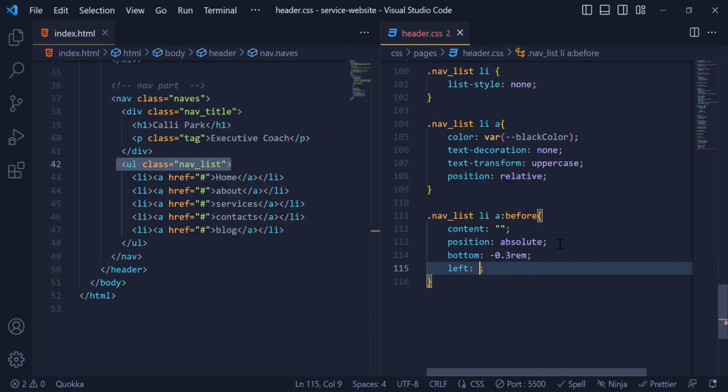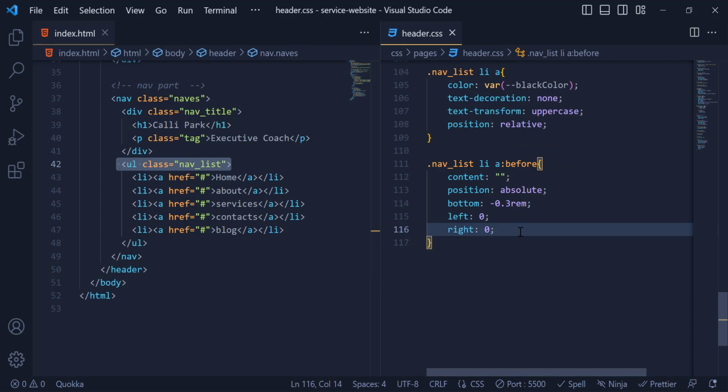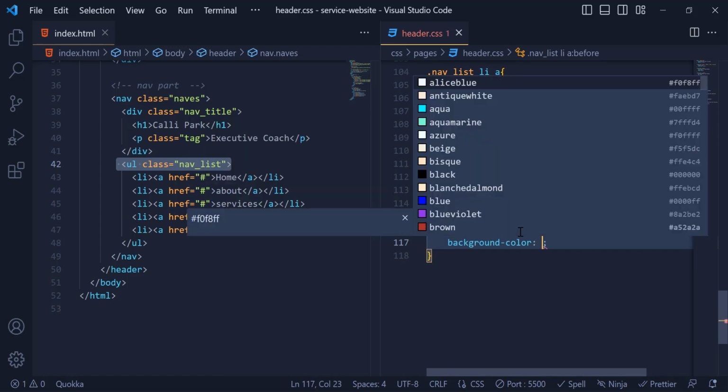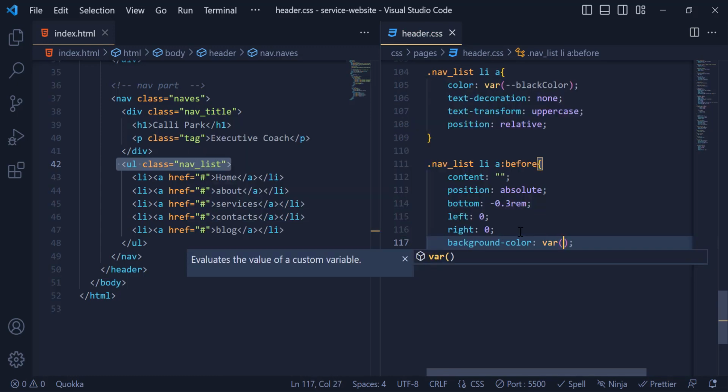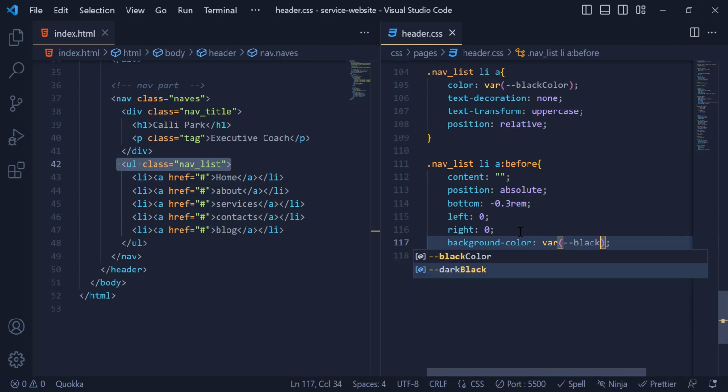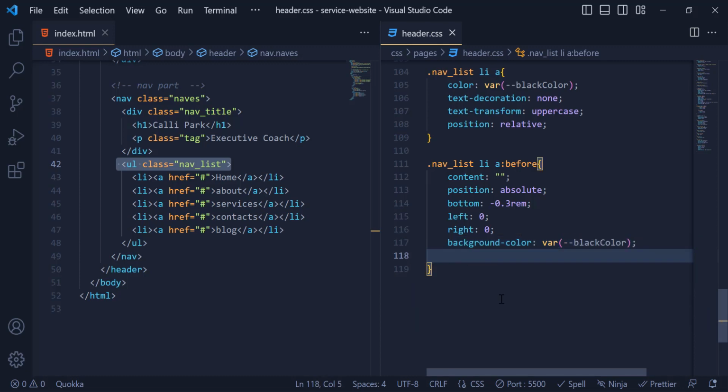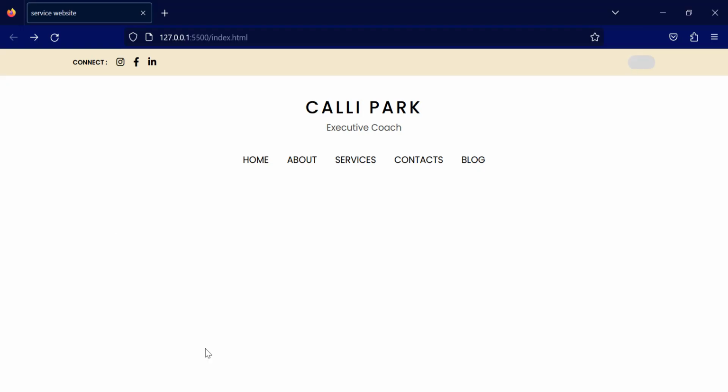For the left, it's going to be 0. For the right, it's going to be 0. And then it will have a background color of black and a height of 1 pixel. Now let's check. If I refresh, you can see that we have this line over here.